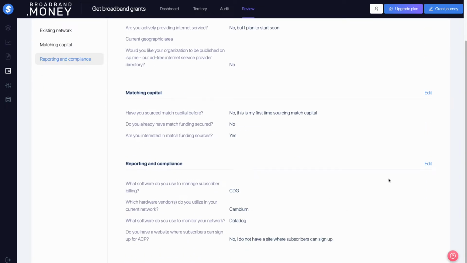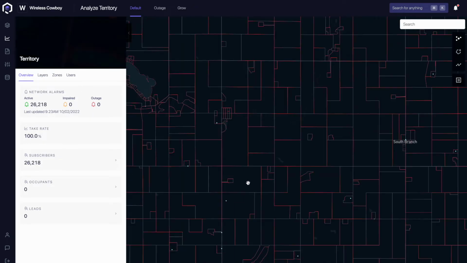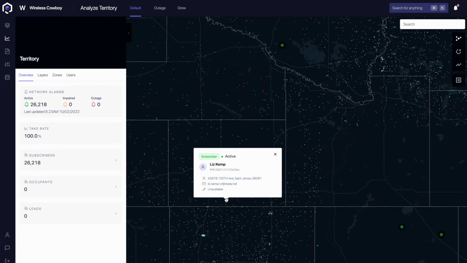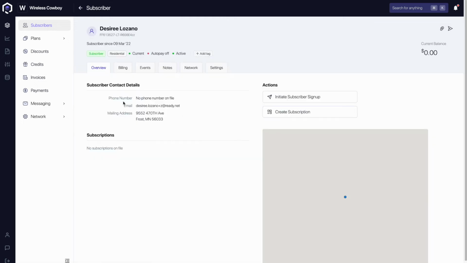Grant program winners can also easily comply with ongoing monitoring, reporting, and performance management requirements with Broadband.Money's outage and subscriber management system.